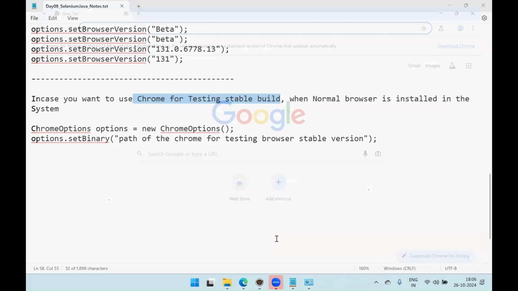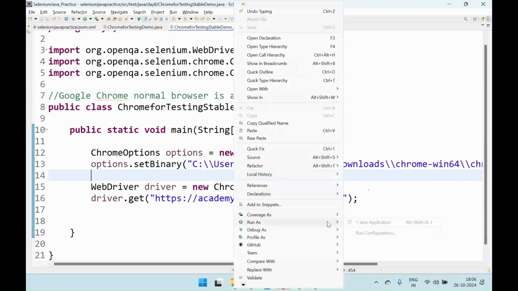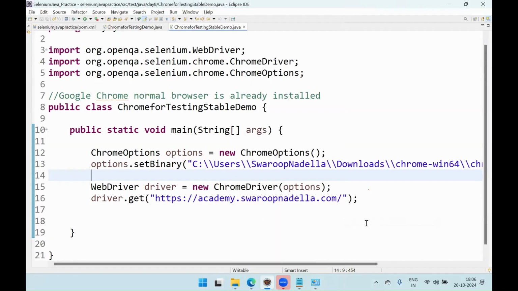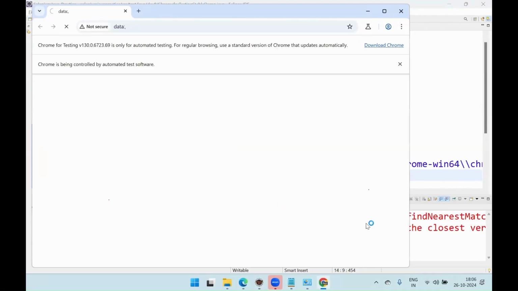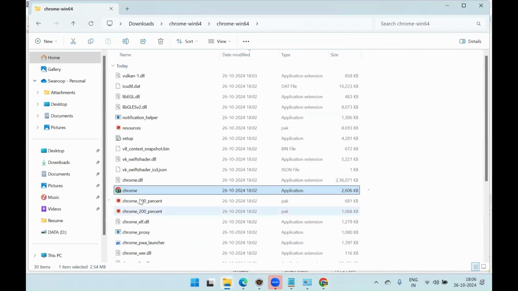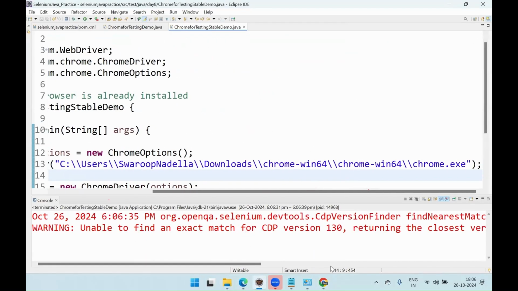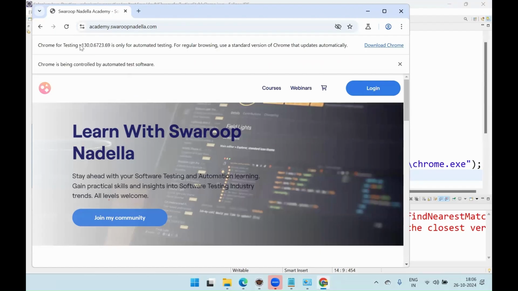So close this browser now, and you can save this program and now run it. Run as Java application. It will open the Chrome for Testing stable browser, whatever is available in the downloads folder. So the path we have passed here. From the downloads folder, that browser is taken, and whatever version is there, it will be the same, and it will load this Academy website.